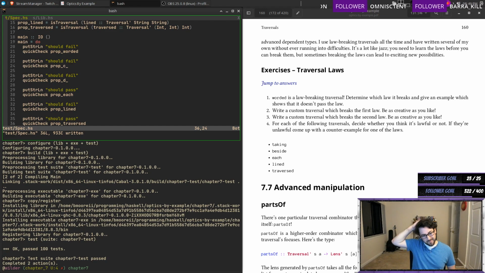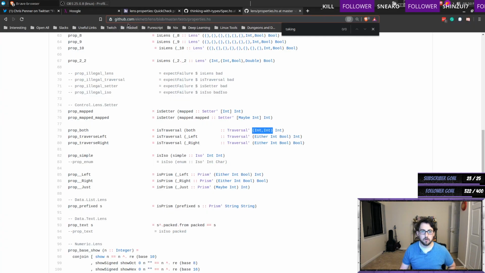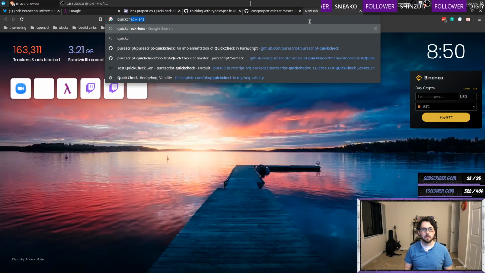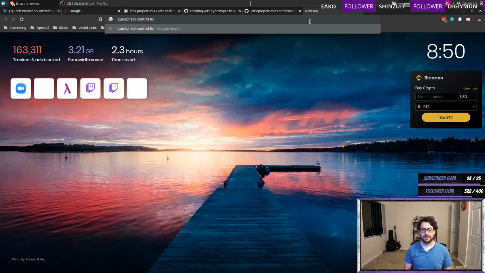Okay. I wonder if there's a way to control how big of lists can be made during quick check, because then we could actually test the list instance. Let's see if that's a thing. So quick check, control list length.